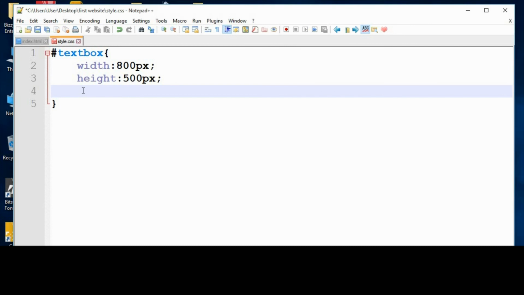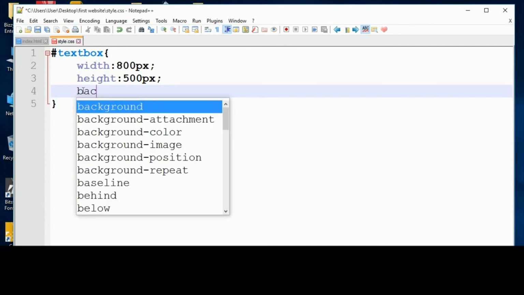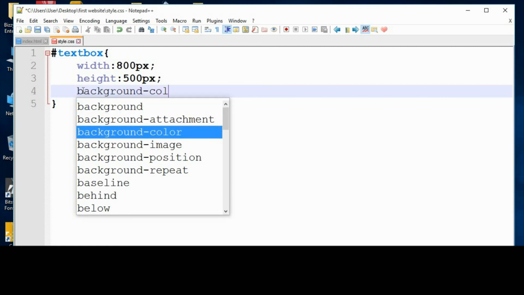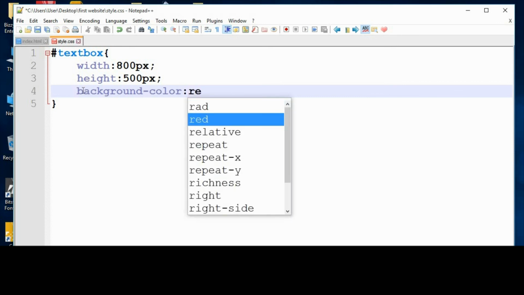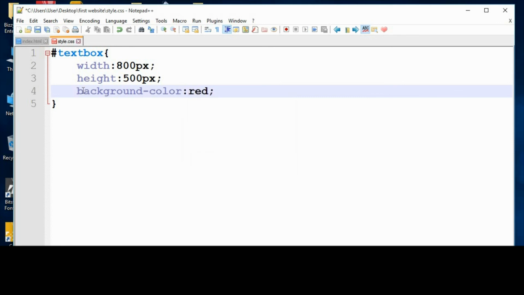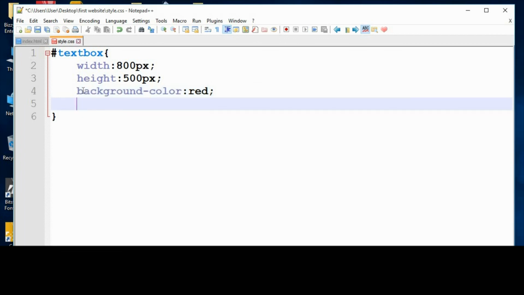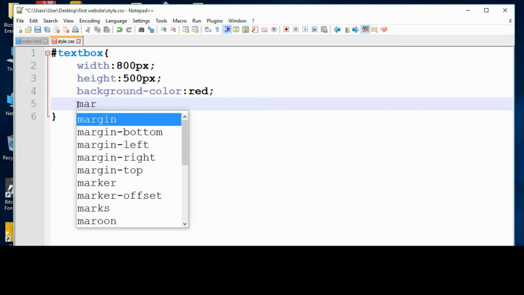Let's say the background color of the box will be red. Yes, we close it like this. Then we want the box to be at the center of your computer screen. If you want that, we'll use the margin line. But let's not put the margin now. Let's just see what will happen.